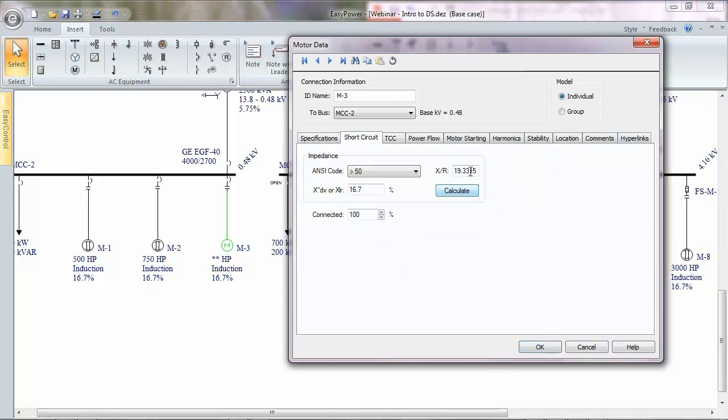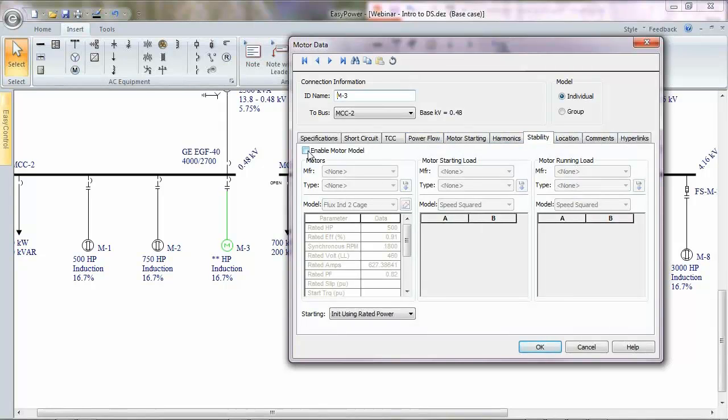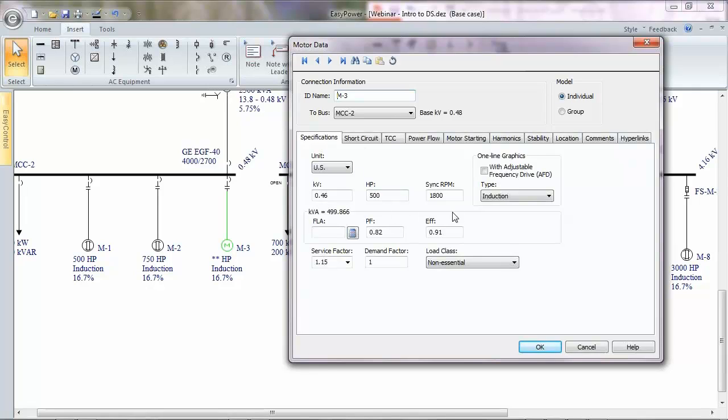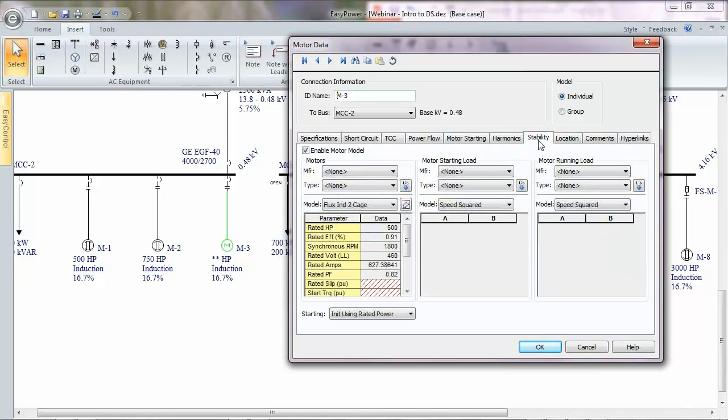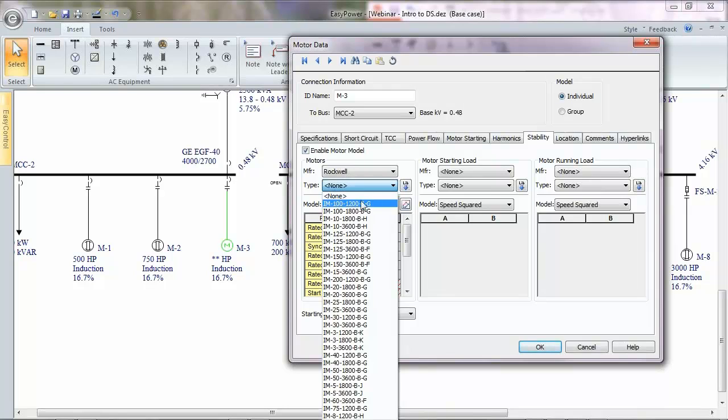Short circuit, I'm going to hit calculate and get this number right out of the red book. Then I'm going to go to the stability tab. Now, if you already have a motor, you can pull the data right out, but if you're adding it, you can just add that information. Notice in the spec tab, I just let these default because I'm going to overwrite them with data from the library for stability. So I'm going to go to manufacturer. I know all the low voltage models in the library are made by Rockwell. And then here we have all these names.